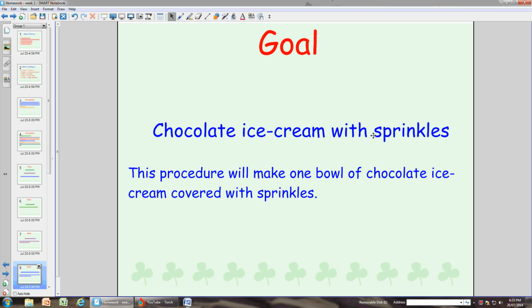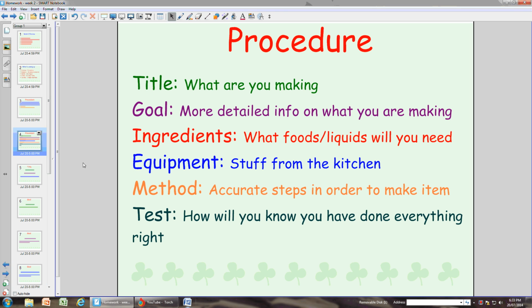Chocolate ice cream with sprinkles is our title, and our goal might be: this procedure will make 1 bowl of chocolate ice cream covered with sprinkles. So it lets people know, yes, they've looked at the title, but they look at the goal and see more detail about this procedure. So we have our title and our goal. This is our goal here. And remember, the point of the goal is to add more detailed information on what you're making.